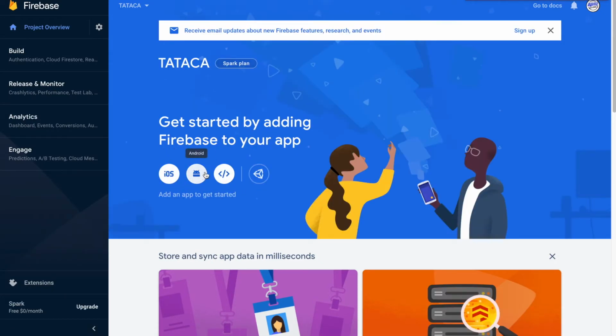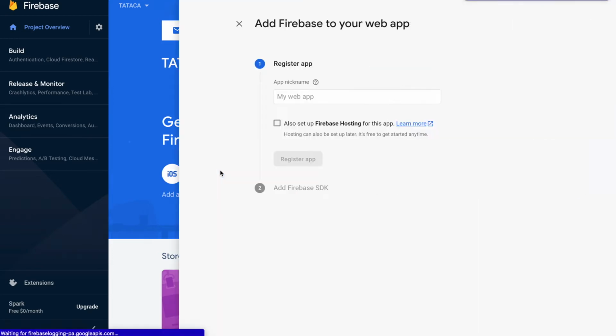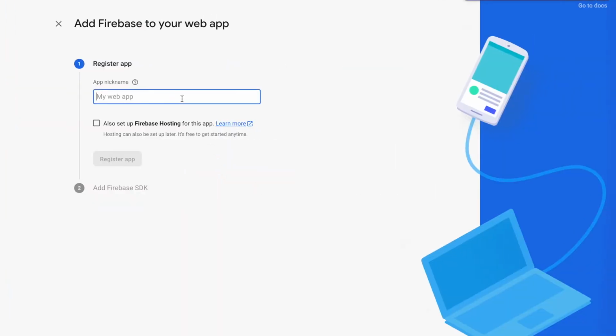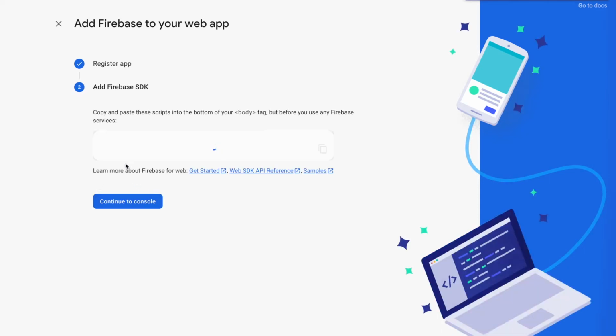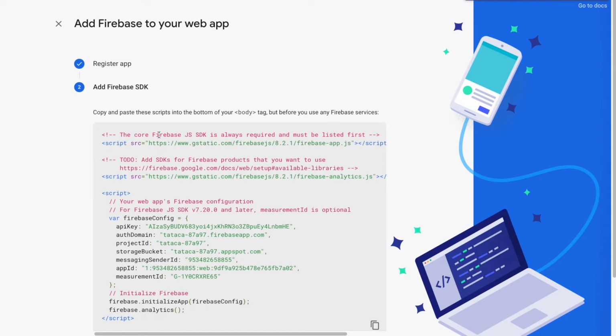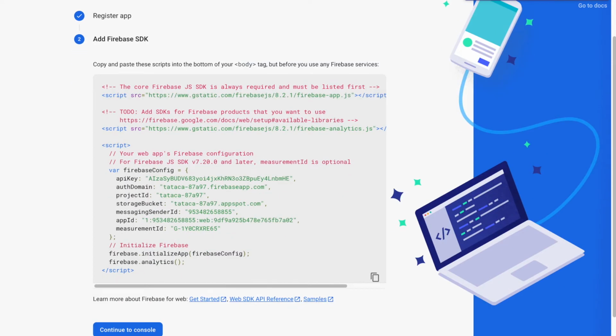Okay, now let's go into web. App nickname is supposed to be called TATACA. You don't press this, no. Register app, add Firebase SDK. Okay, we'll need this for later, so be sure to have this.